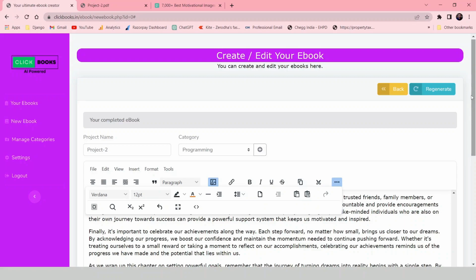Okay, and yes, as I said, it doesn't really cost much. Every ebook that you generate is going to cost you around 8 to 10 rupees. That's it. But then you're going to have this entire software for lifetime access.